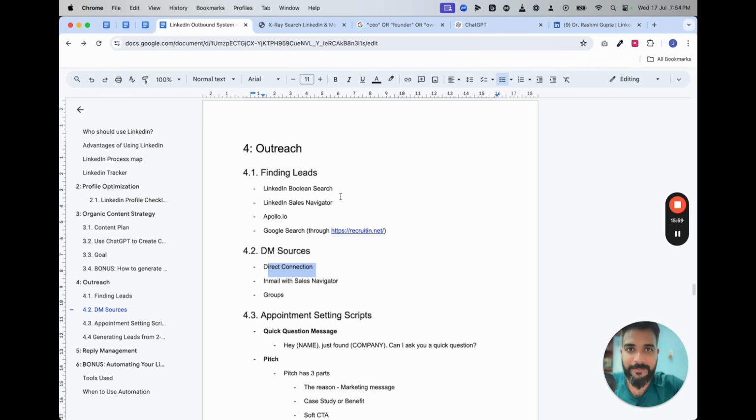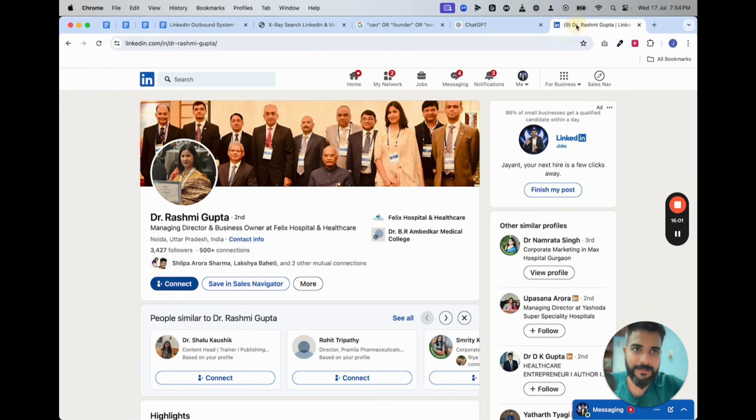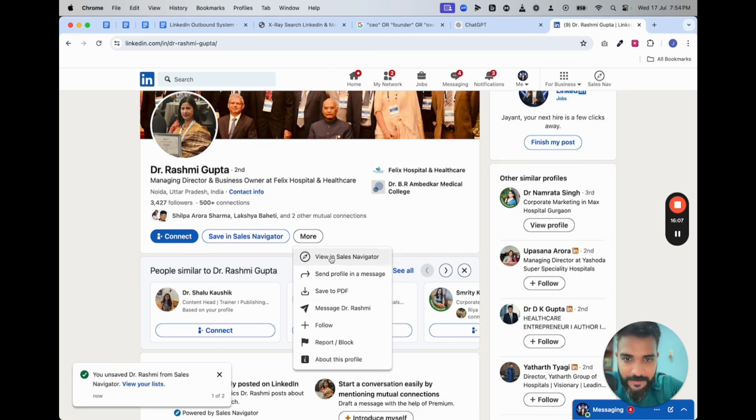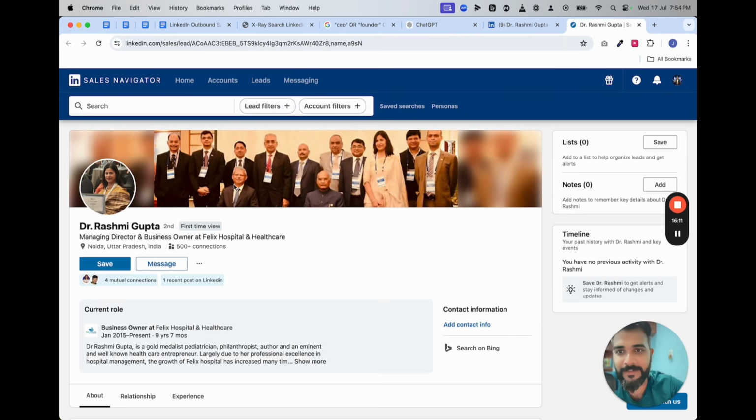Second one is through InMail with Sales Navigator, which is like, let's say if I search, oops, I should not have saved. There is something called View in Sales Navigator. Okay. So let's say I use Sales Navigator to find the profile. It looks something like this. And from here itself, I can direct DM. I think there are some limits to the direct DMs that I can send. But nevertheless, we can definitely look at this.